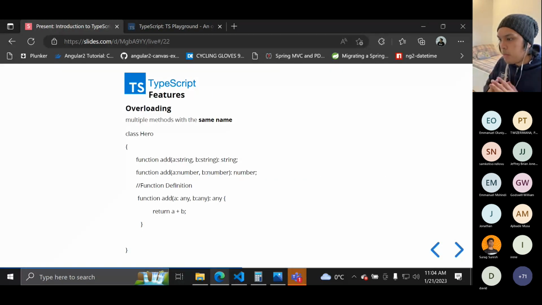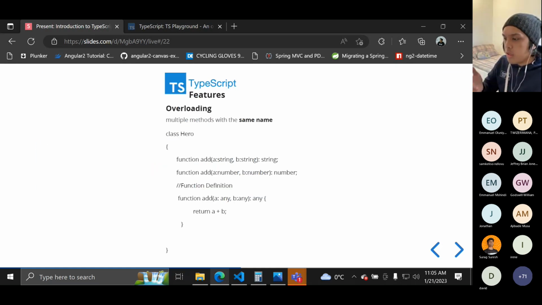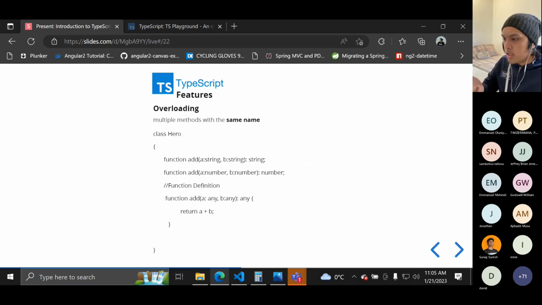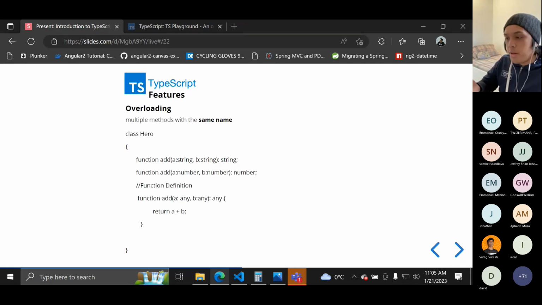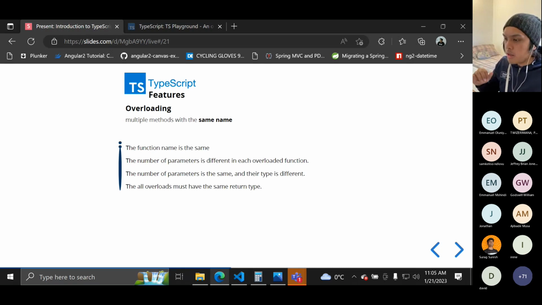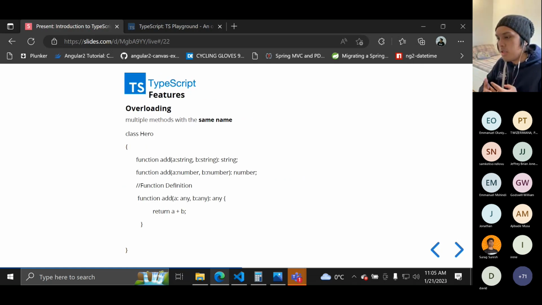So yeah, this is one example of how we use overloading. We can see that we have the add function, but we are creating it in different implementations. This is actually a wrong way to implement it, because you can see in our rule that it must have the same return type. But in this case, it doesn't have the same return type.